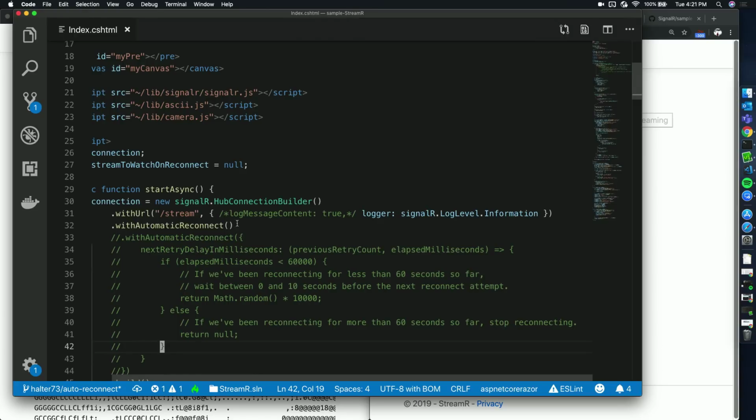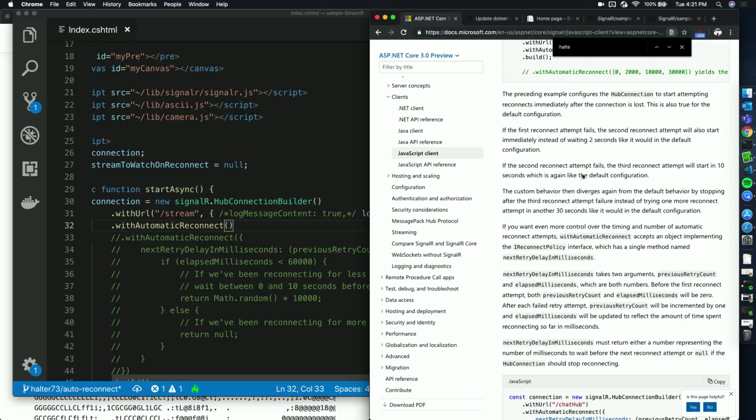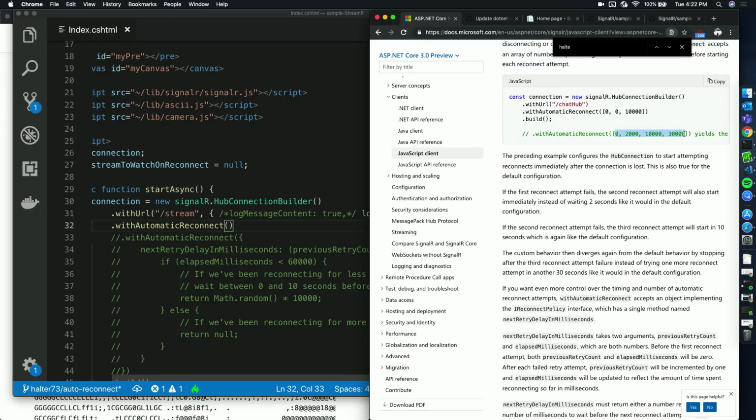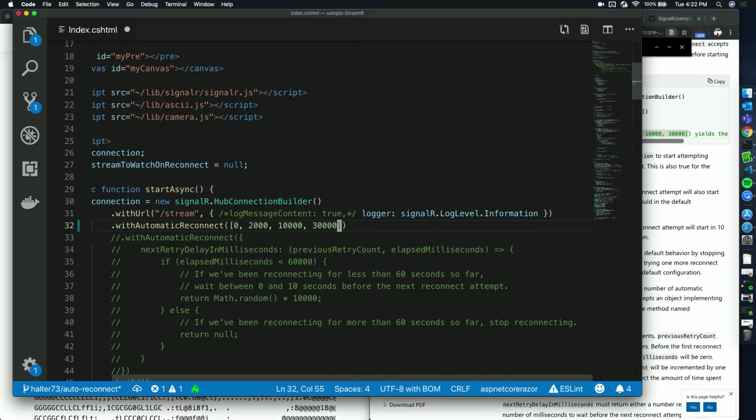First is that by default, with automatic reconnect, we'll try reconnecting as soon as the connection is lost, after 2 seconds, 10 seconds, 30 seconds. I could be slightly off on the numbers. I highly recommend that you take a look at our docs. I'm sure you've seen this before. You can go to docs.microsoft.com, go to the ASP.NET Core docs, and if you select the version, we already have documentation for the preview. So you can see that I think I said that. That's 0 to 1,000 and 3,000 milliseconds. And if you pass that into automatic reconnect, you can change it.